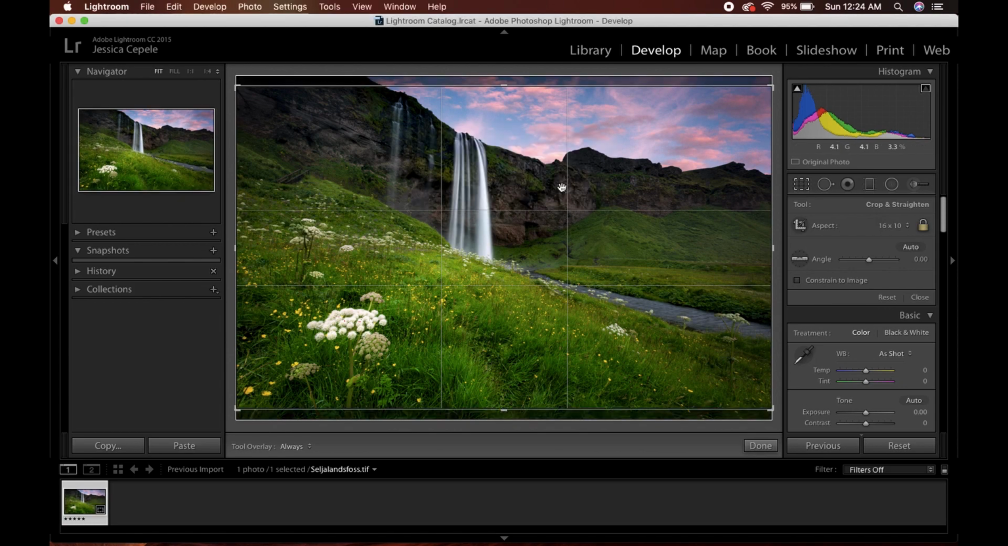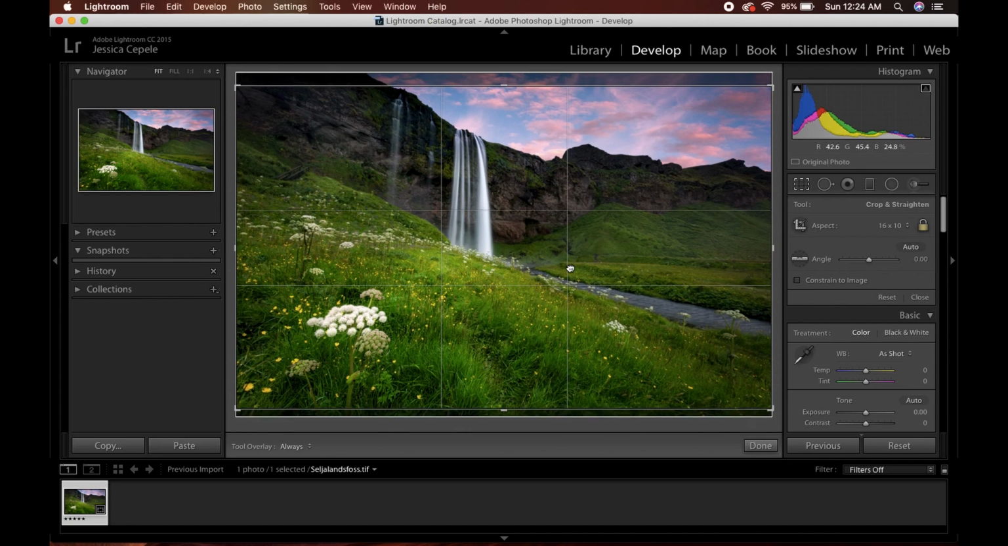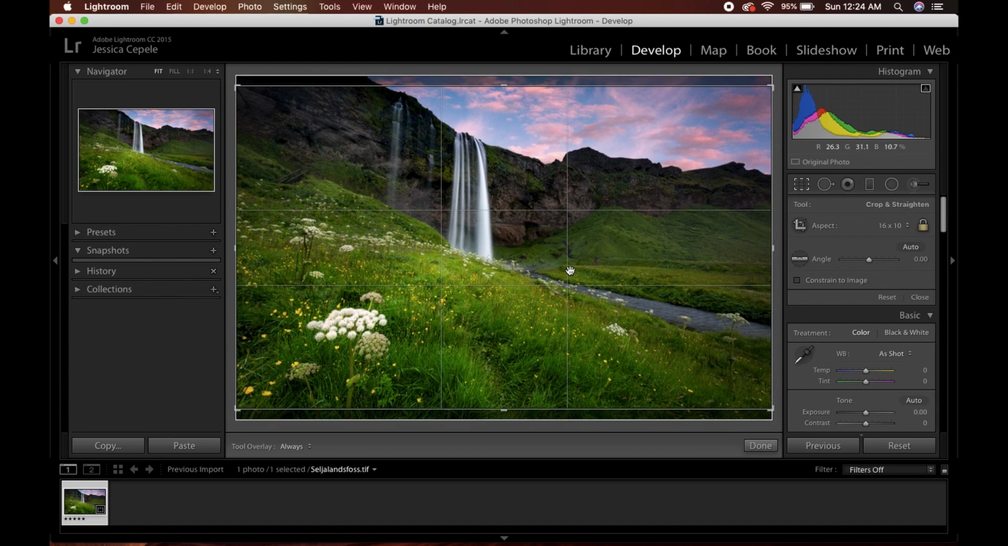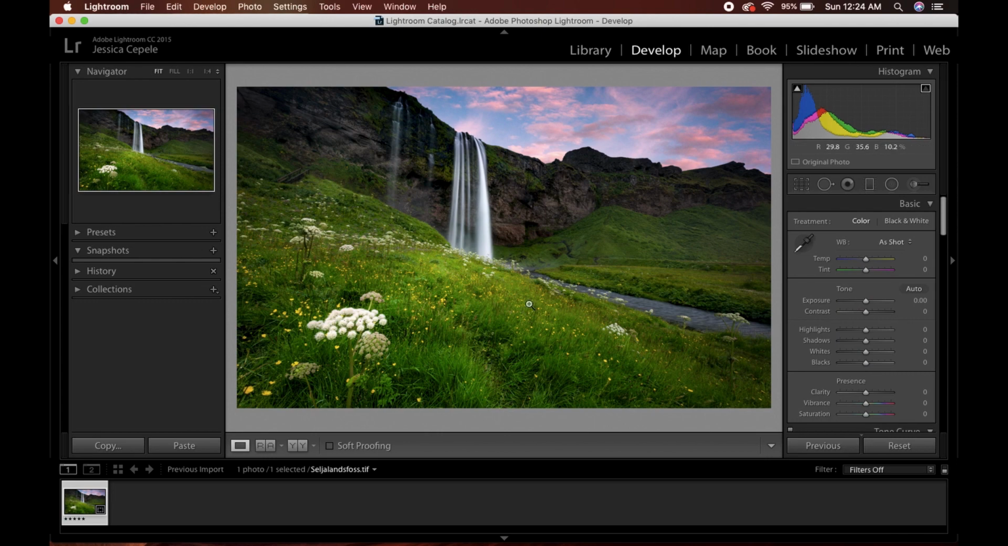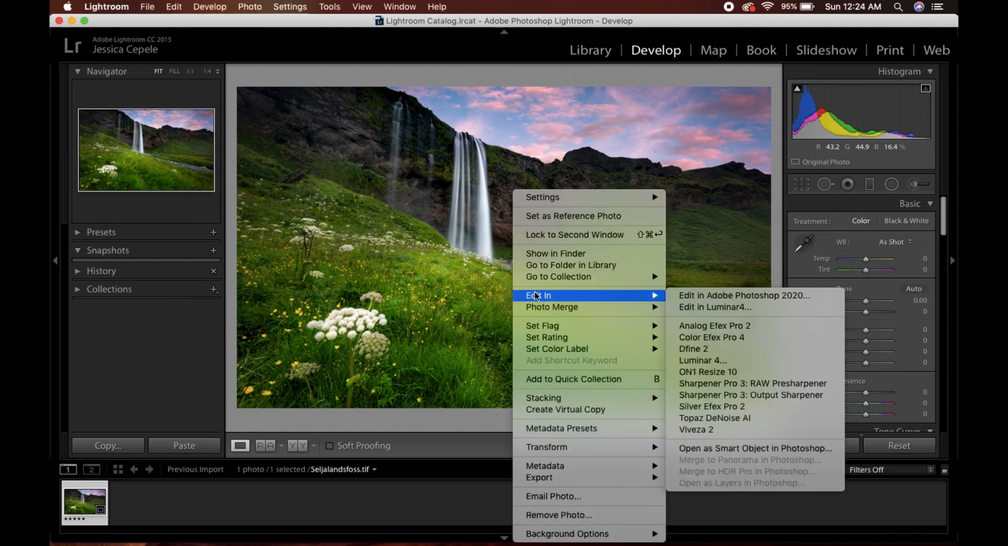And this is going to show us how we need to kind of crop our image to make this work. I think I like it where it is. I'm going to hit done. And then I'm going to go ahead and take this image into Photoshop.